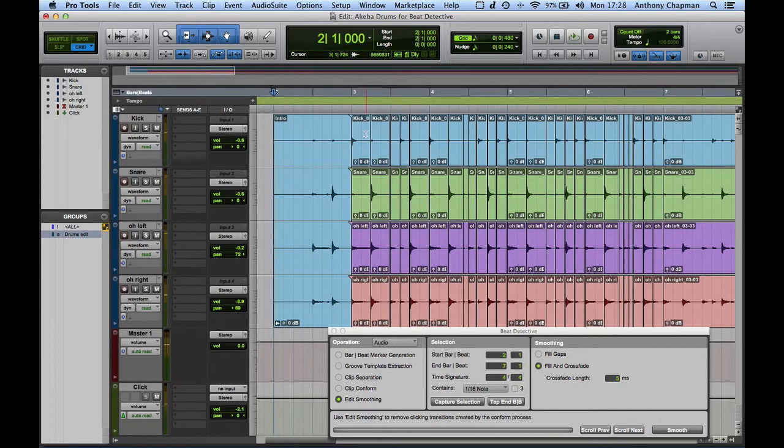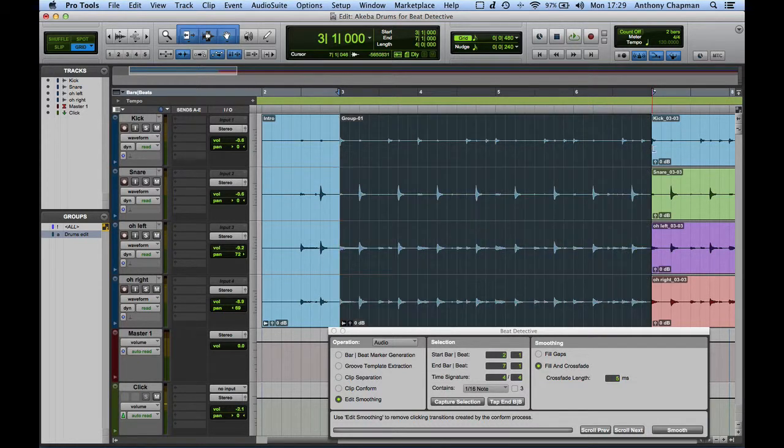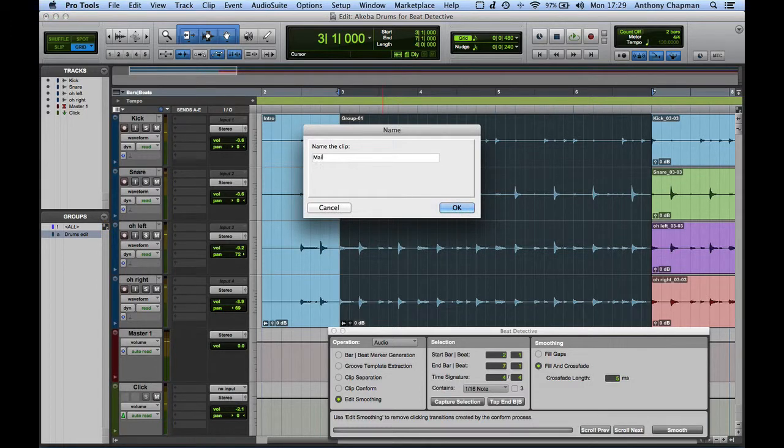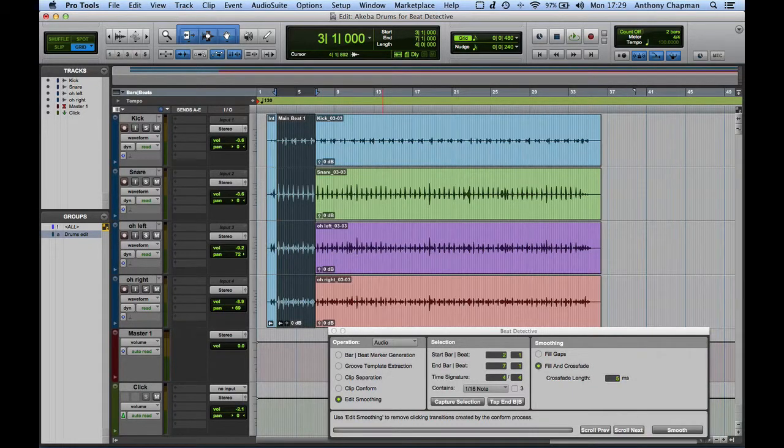And then I want to get my 4 bars of the beat. I'm just going to select all of that. And then I'm going to use the shortcut this time for group: Alt, Command and G. And then that is my main beat 1.